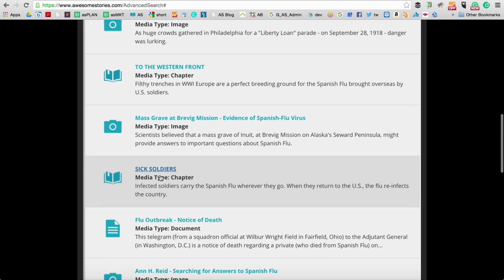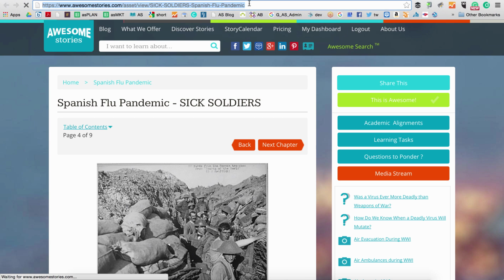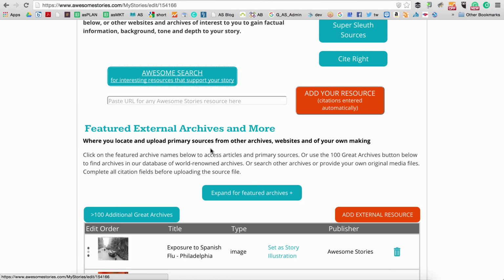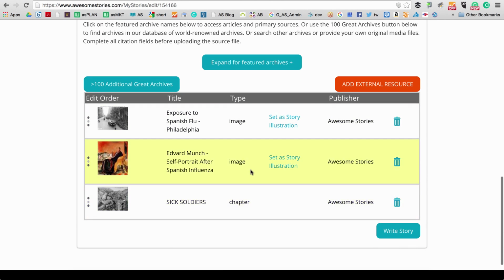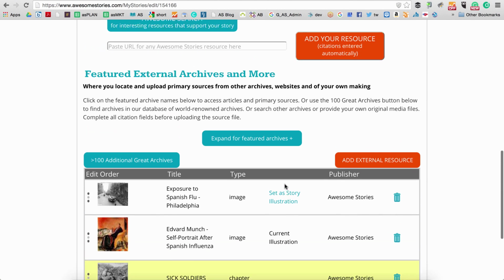Infected soldiers carry the Spanish flu where they go, and it comes into the United States. This is a very interesting chapter. I'm going to add that. So we're going to paste that in, and it comes up. And you'll see here that our two images, we can choose to set one of them as the illustration for our story, which means it'll be right at the top of the page. With a chapter, it can't be the illustration of the page, so it doesn't give you that option.